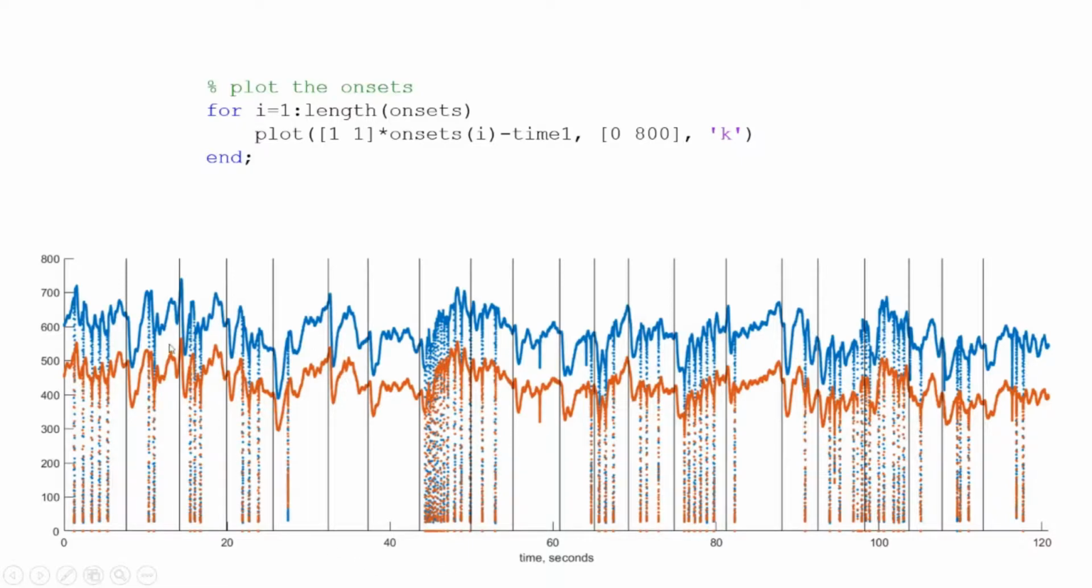We need to sample a part of data around each presentation, the baseline before the presentation and the response after the presentation. Let's say 10 seconds before and 10 seconds after the onset of each stimulus.